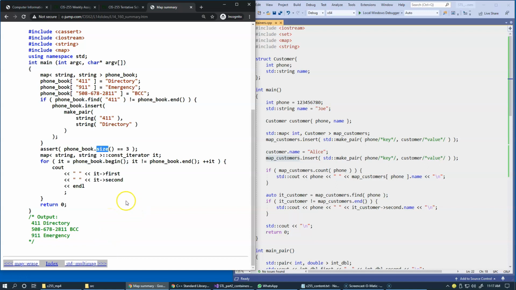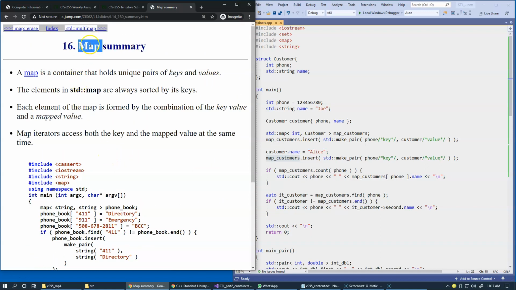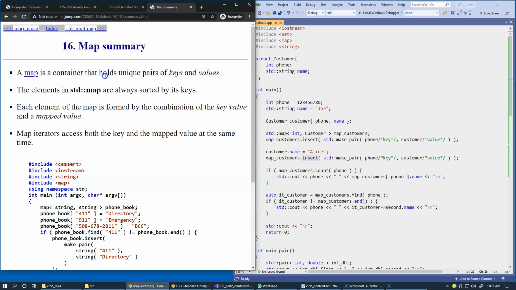So one final note about the map. The map maintains a unique set of keys, right? Values don't have to be unique, but the keys are unique, always sorted. And you've seen this concern with the existing key, that something could even be ignored by the insert. It's all due to the nature of the map using unique keys.